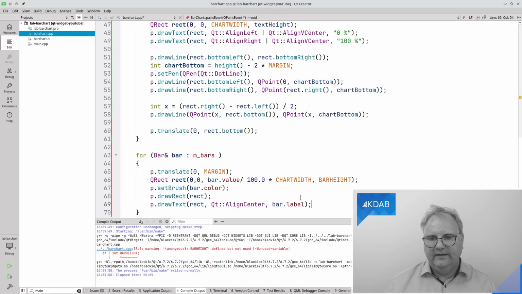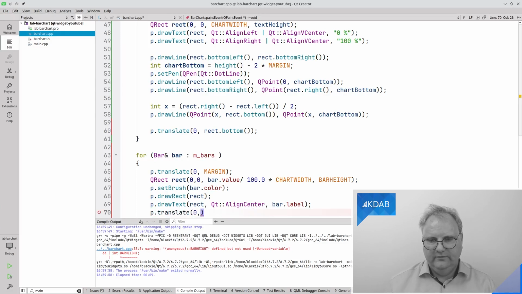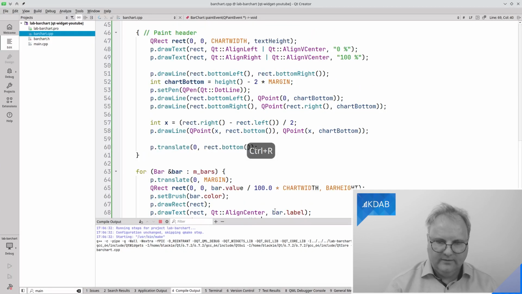Now I've drawn this rectangle, and before I continue my loop there, let's also just say p.translate once more, and let's just translate to bottom left. That should be just perfectly okay, because my left side of the rectangle is 0, and the bottom is the height of the rectangle plus the input, which was 0. And let's hope that everything works now.